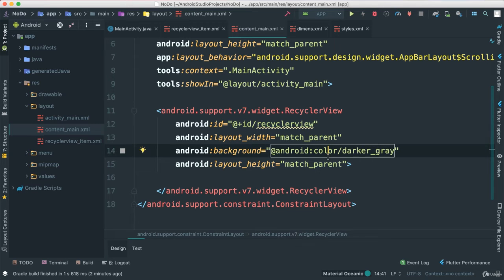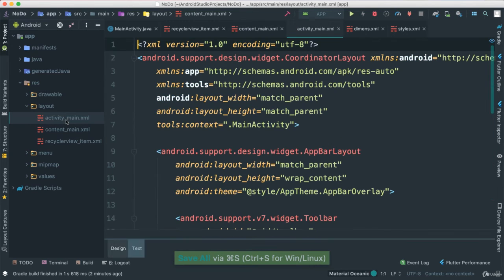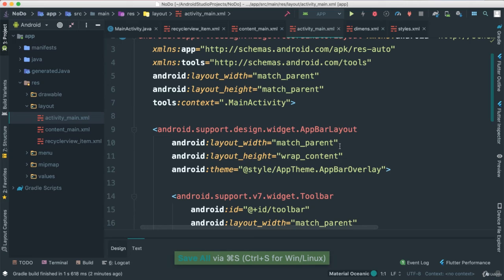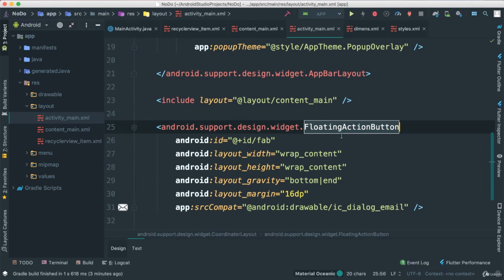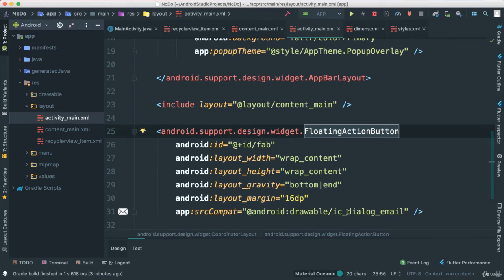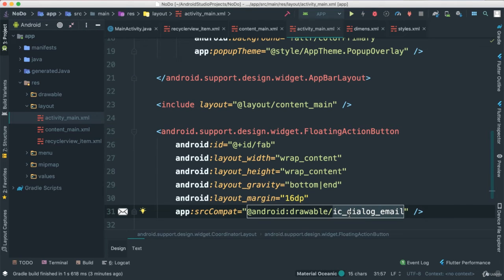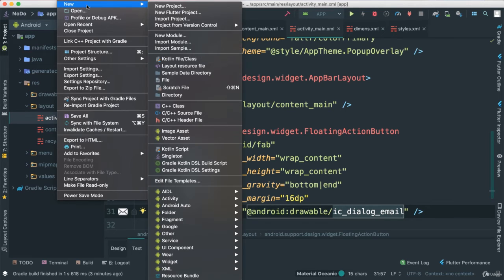Now we're going to go back to our activity main here, because this is where we have our app bar and all of that stuff. What we're interested in here is our floating action button there. Now I've shown you before to go and get any icon that we want from our Android namespace. But check this out. I'm going to show you something real cool. If you click on the activity main XML and you go to file and say new, and let's go here to vector asset. All right.